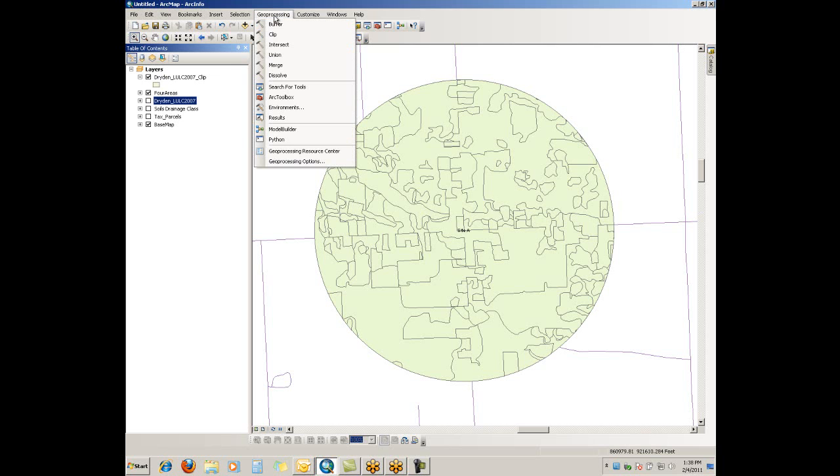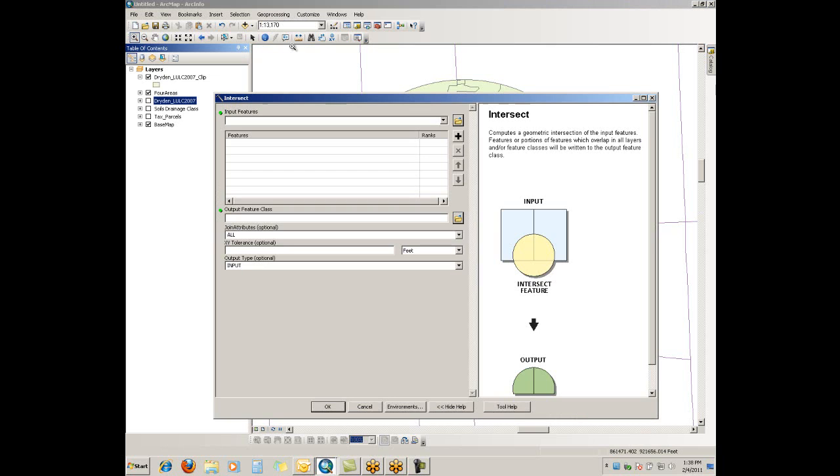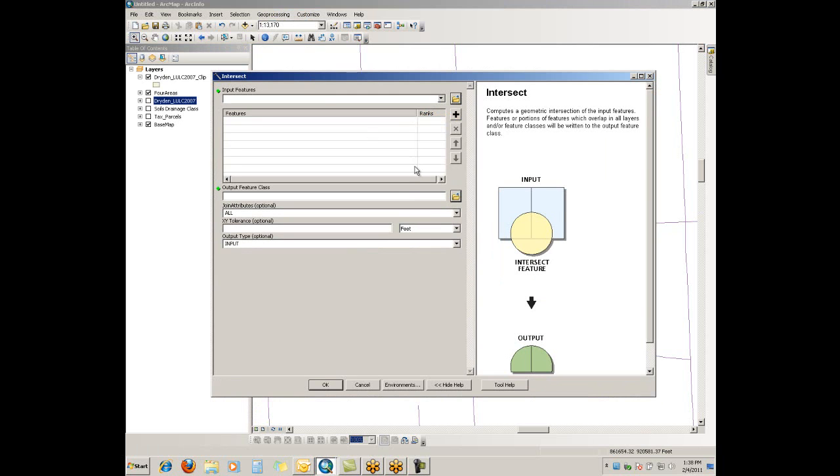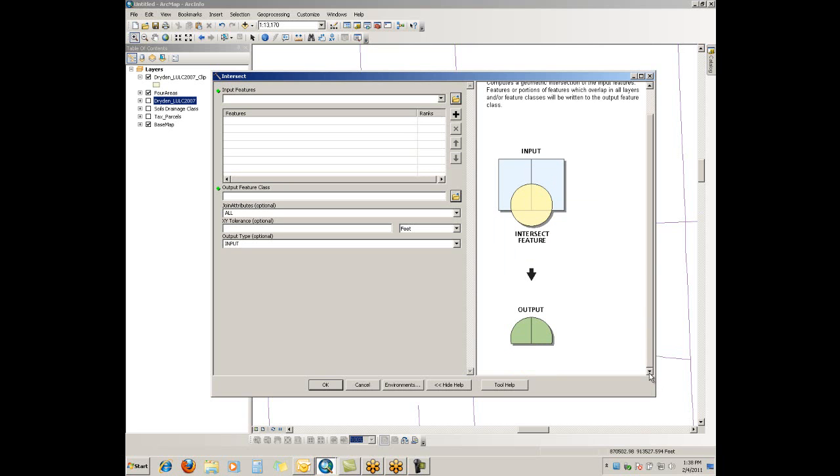So the other tool we want to look at today is Intersect. If we go down, it's the third one in the geoprocessing menu, and we pop up Intersect. And here's Intersect, and again we have the graphical hints and help on the side. If you want much more detail, you can click that tool help down at the bottom, and it'll give you the actual help page with lots of detail as to what's going on with this tool.